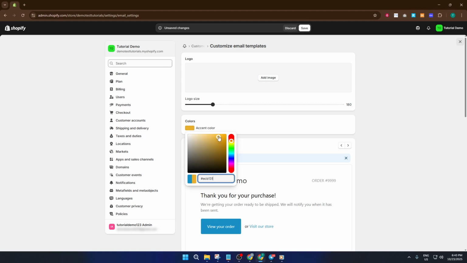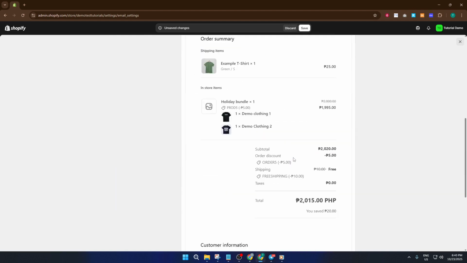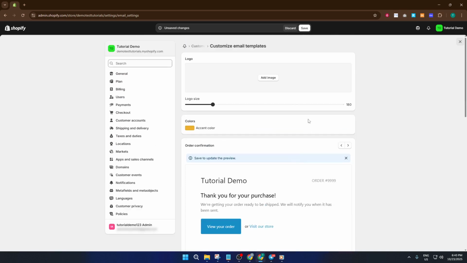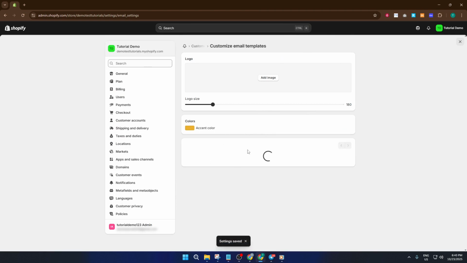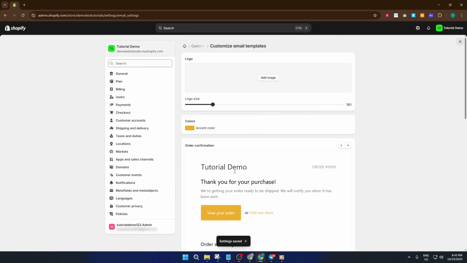As you're working, preview your changes to make sure everything looks the way you want. Sometimes what looks good to you in the editor might appear differently in email clients, so double-check your logo size and colors. If you're happy with the look and wording, go ahead and hit Save. This makes your changes live, and every new order confirmation email will use your new template from now on.